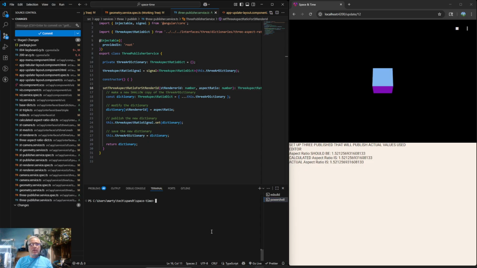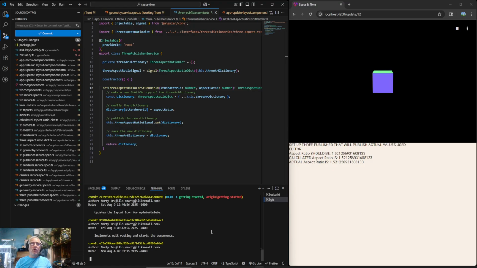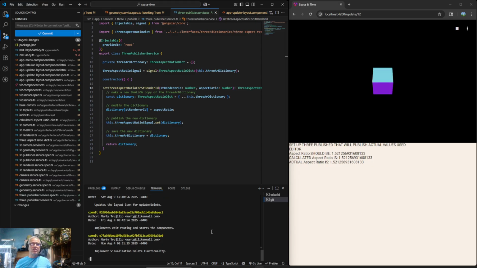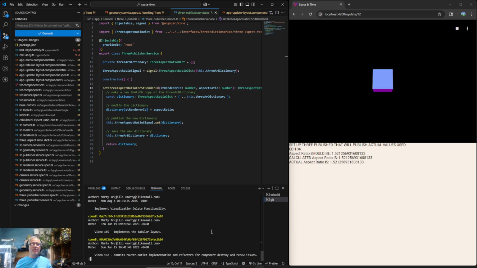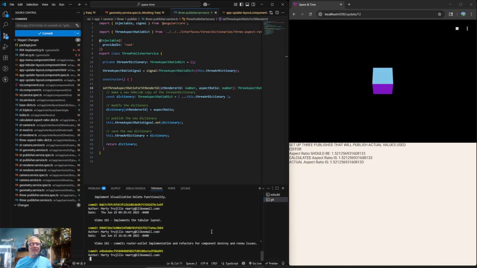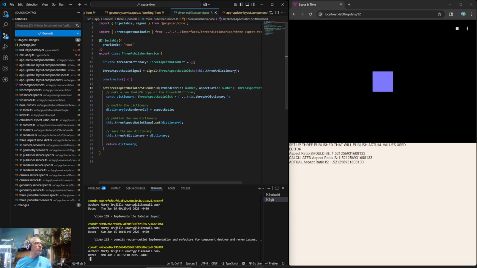I don't know exactly how I do my messages, so I'll say git log so I can see. Okay: updates layout icon, update delete, implements edit routing and starts the component, implement visualization video 165, implements tabular layout video 162. I think I would rather do the video. So what video is this going to be?